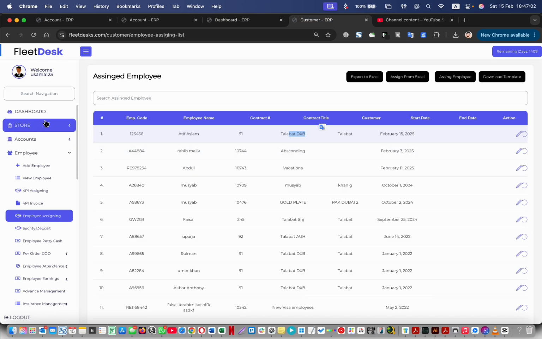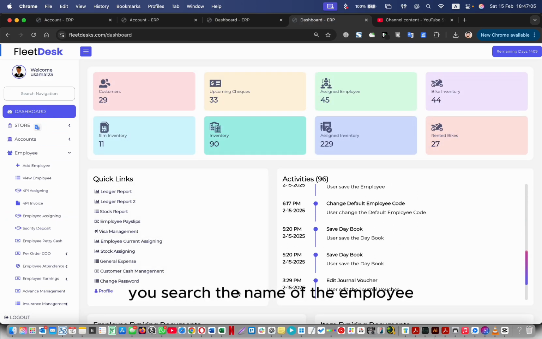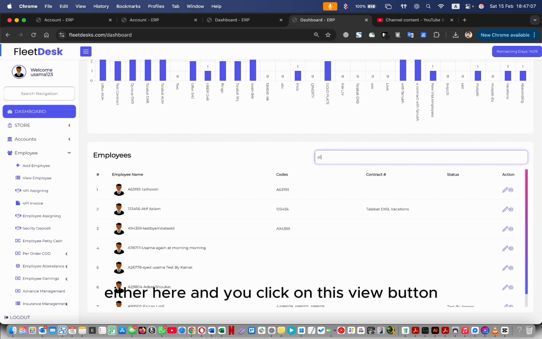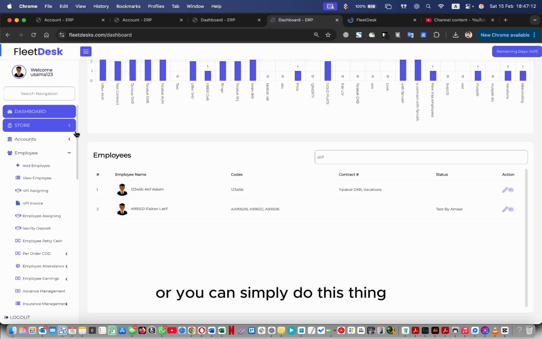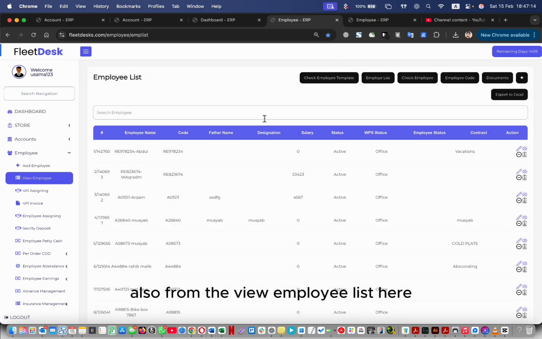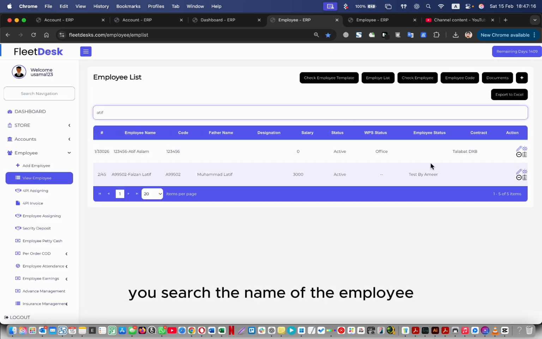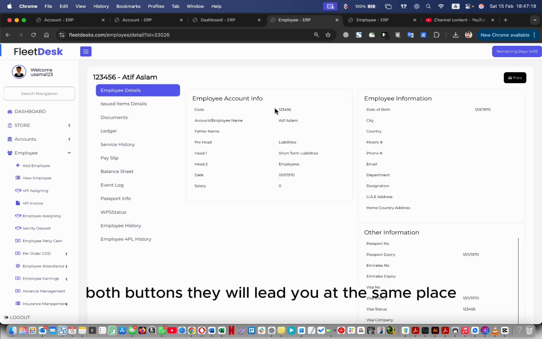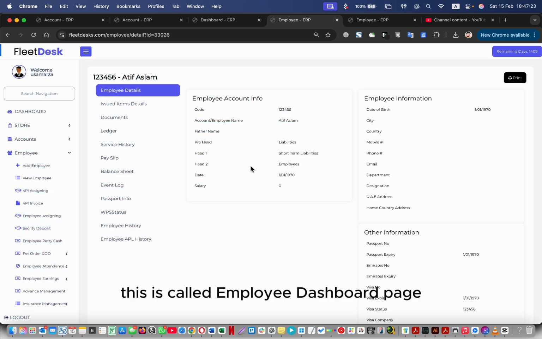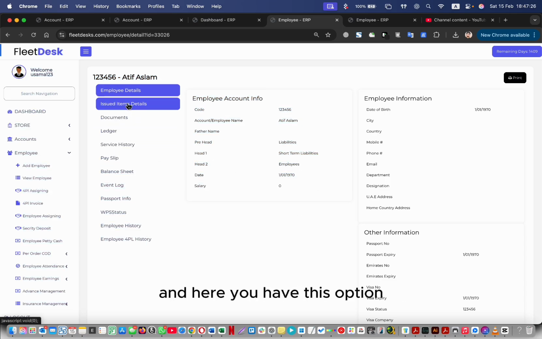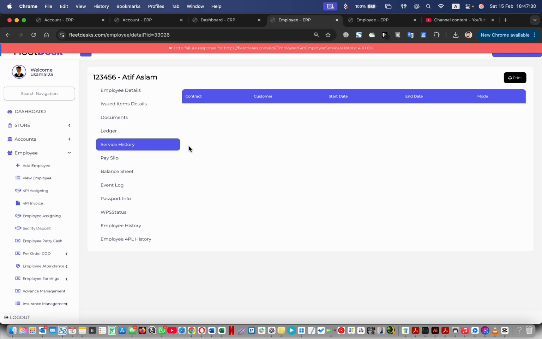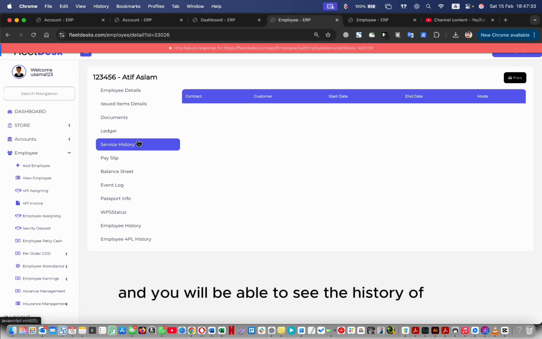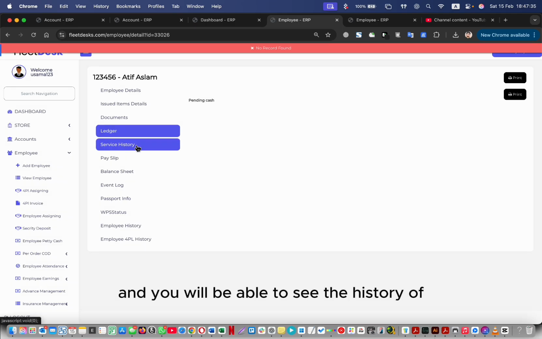If you want to check the history of this employee, there are two ways to do that. Option number one, you go to the dashboard, you search the name of the employee here, and you click on this view button. Or you can simply do this from the view employee list. Here you search the name of the employee and you click on the view button. Both buttons will lead you to the same place. This page will open. This is called the employee dashboard page, and here you have this option called service history. You click on service history and you will be able to see the history of your employee.